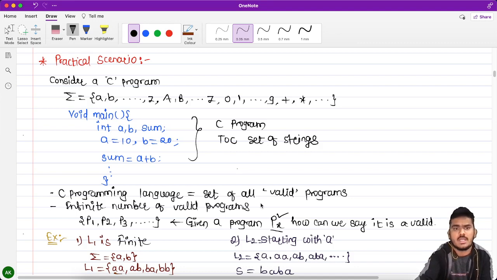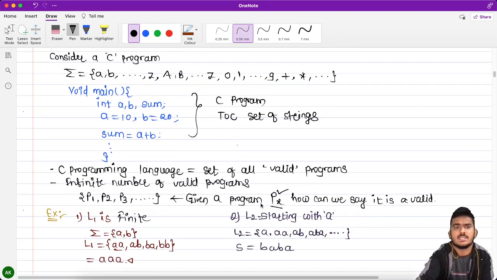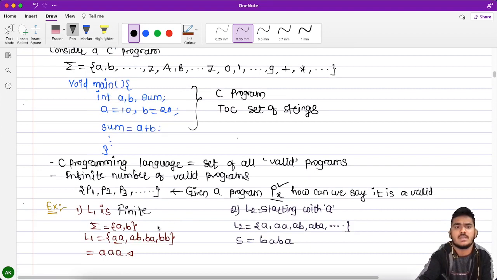Likewise, for languages also, consider one example where the language is finite. We are taking the language over the alphabet a, comma, b. The language is the set of all the strings of length 2 over the alphabet a, comma, b. And we know that aa, ab, ba and bb, these are the 4 strings present in the language over the alphabet a, comma, b of length exactly 2.